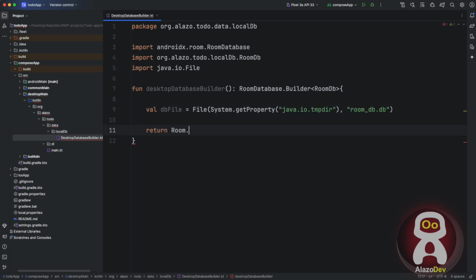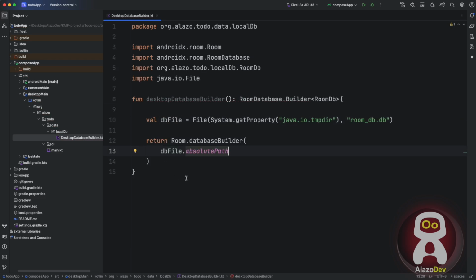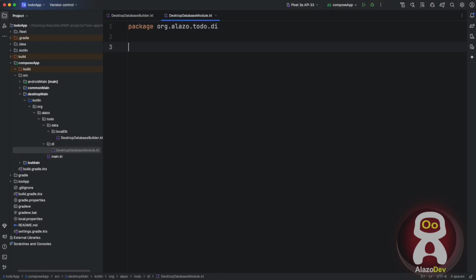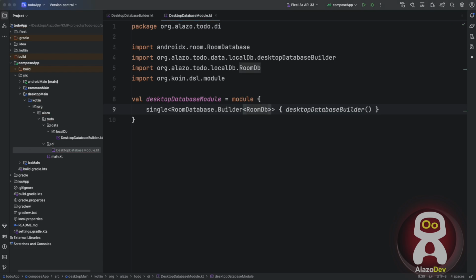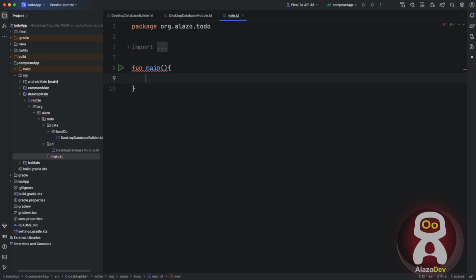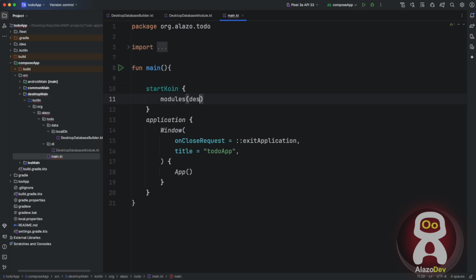We don't need to pass context here. The function will return the room database builder. In the DI package, we create the desktop database module and we create the database builder singleton. Finally, we pass the module to the start Koin function in the main.kt file.